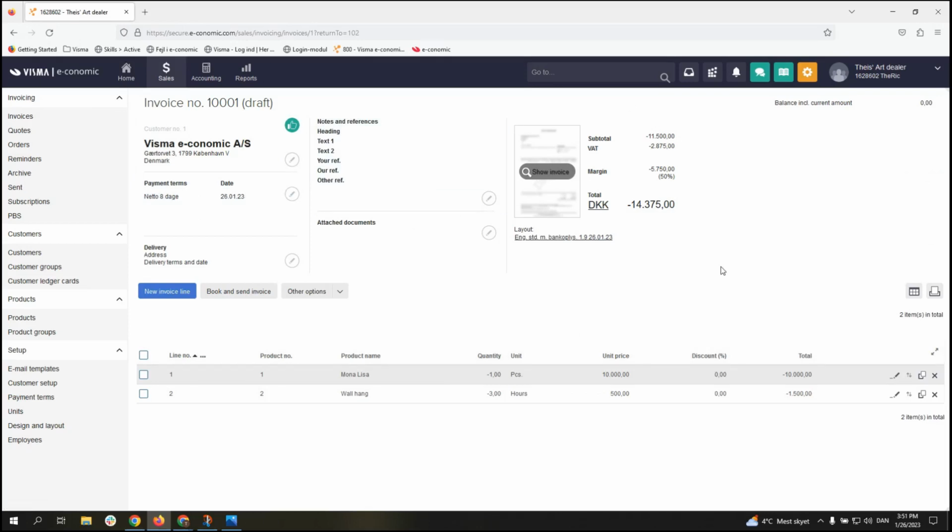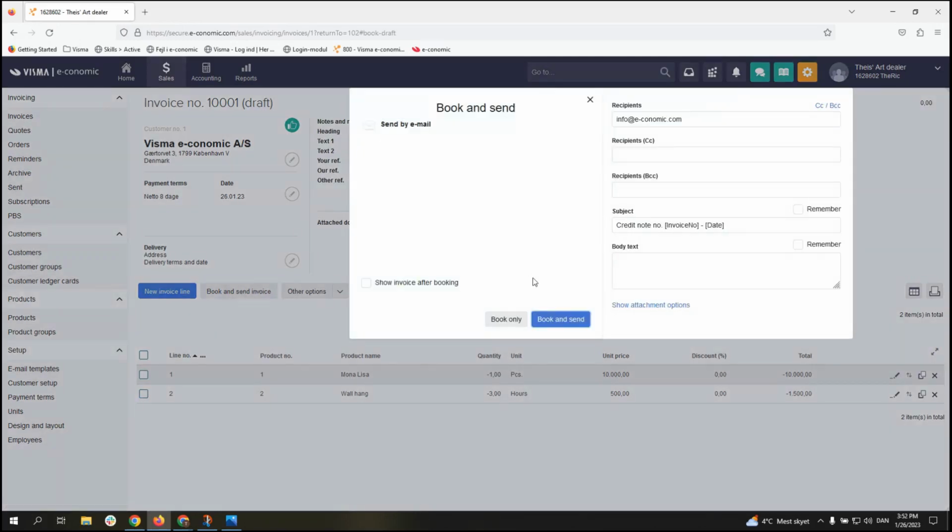The big difference right now is that the total amount is now a negative amount, meaning that there's a negative symbol in front of the amount, meaning, of course, that we take the invoice back. This is the case with our products as well. If we look at the quantity, we can now see that there's -1 painting and -3 hours of services. So I will book and send this credit note.